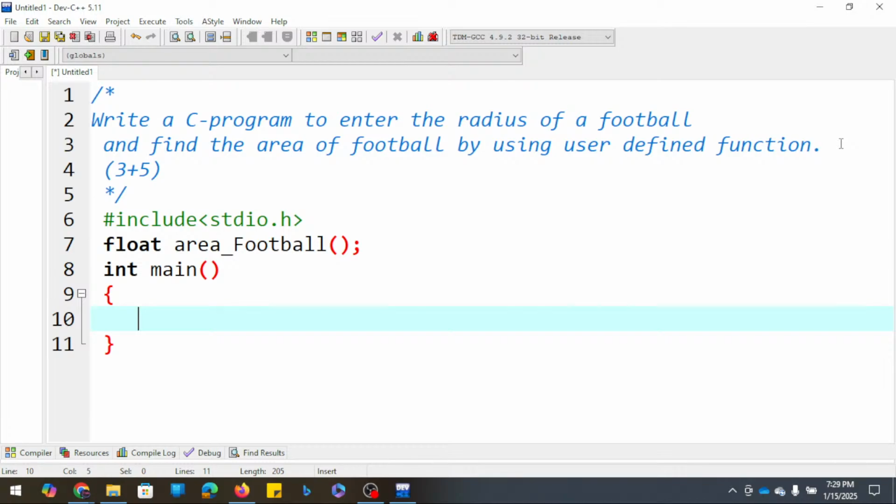So I'm looking at the formula. The formula is 4 pi r square. We can also use that 4 pi r square, that is the surface area of football. We can apply the pi r square, it is not given in any question. So let's apply 4 pi r square. We need float radius. Then we need pi. So let's take pi here 3.14. Okay, nothing more needed here.